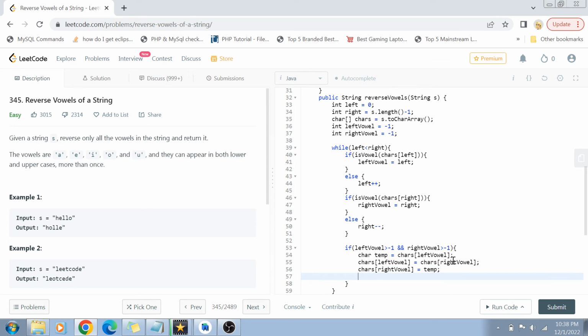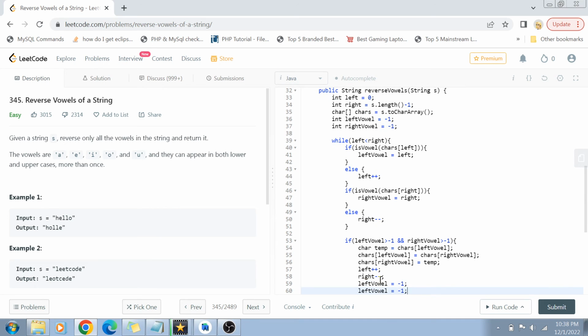Once the swap is done, your left and right pointers need to be moved. The left pointer needs to increment, the right pointer needs to decrement. But what about your left vowel and right vowel pointers? They need to reset back to -1. The reason is that we have now swapped our left and right vowel, and we don't want to swap the same things again. So we reset these values to -1 so that we don't go into this if statement, and the next time we pick the next left and right vowel by iterating the left and right.